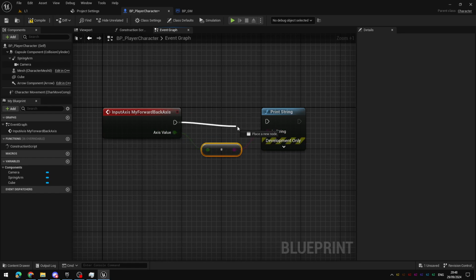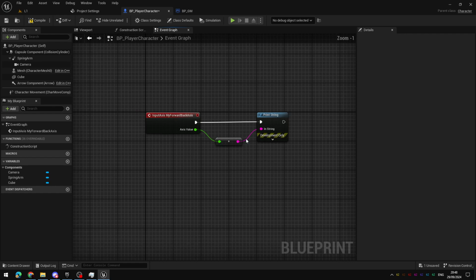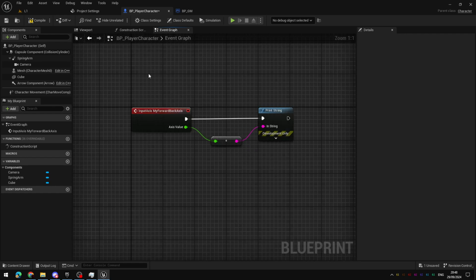And then we connect up the executable pins from left to right. So this works as a flowchart, always moving along the executable line. Whenever this axis updates, we will print a message onto the screen, which will allow us to see what the value of that axis is. Easier if I show you.